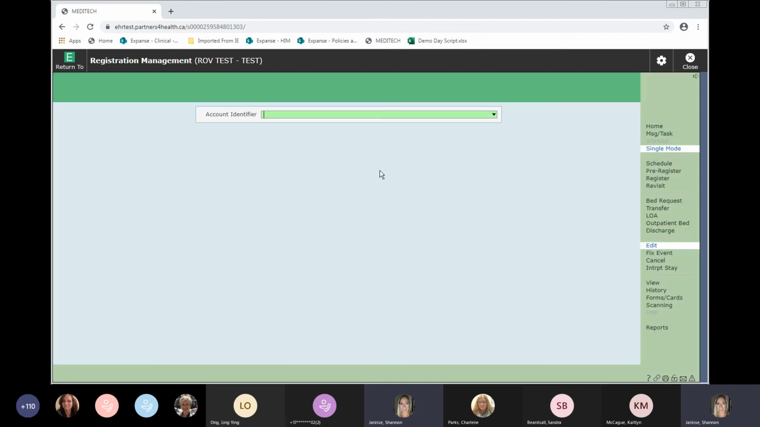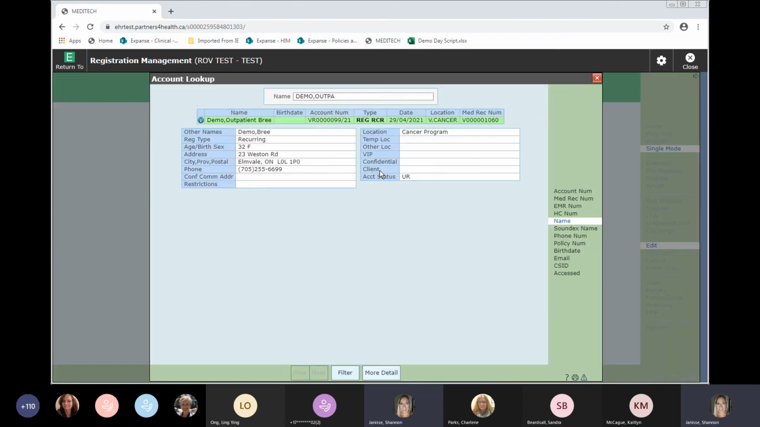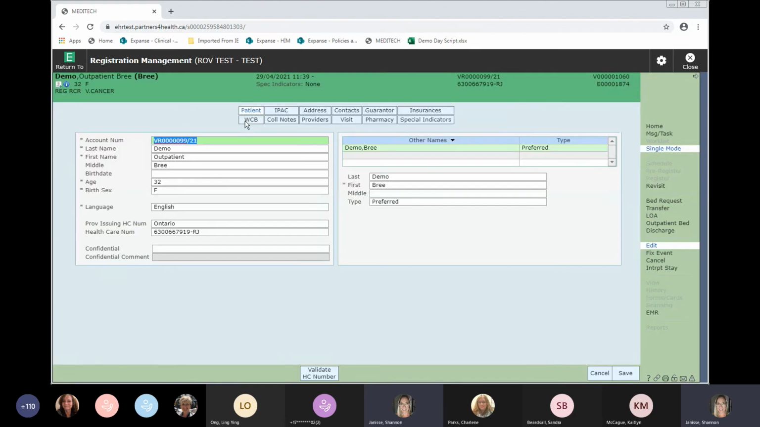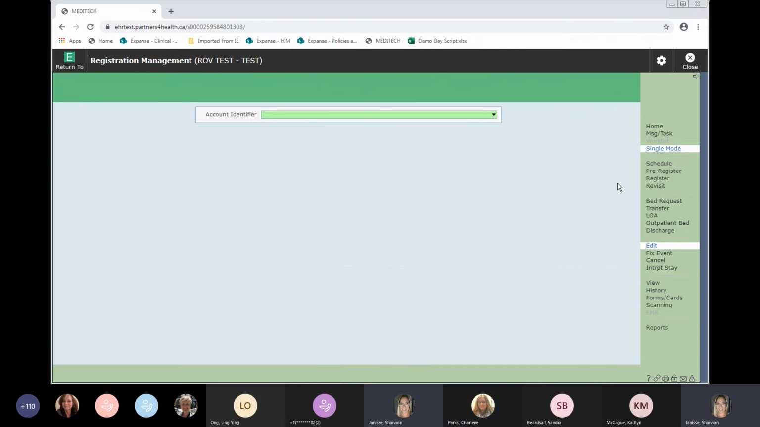Oh, why that's not working for me. Spacebar enter does work. Recalls the last person that you were working on. And then they would just go in and edit their demographics, update their version code, validate their health card. But the revisit is just kind of like a quick visit to get in there. So that was inpatient and outpatient registration.